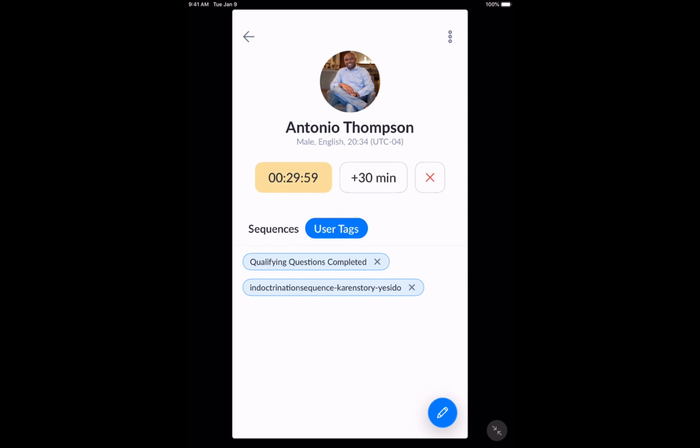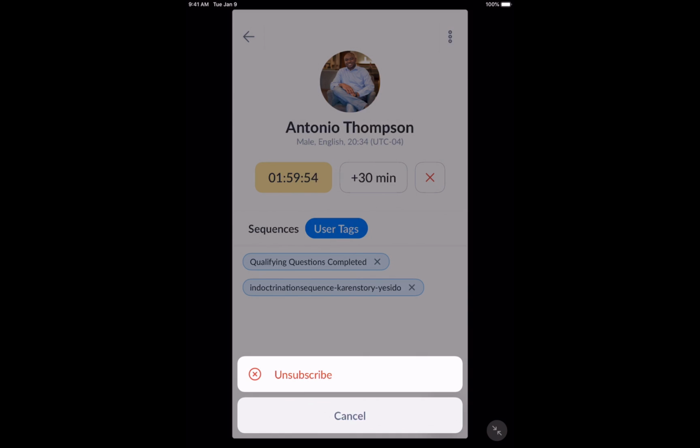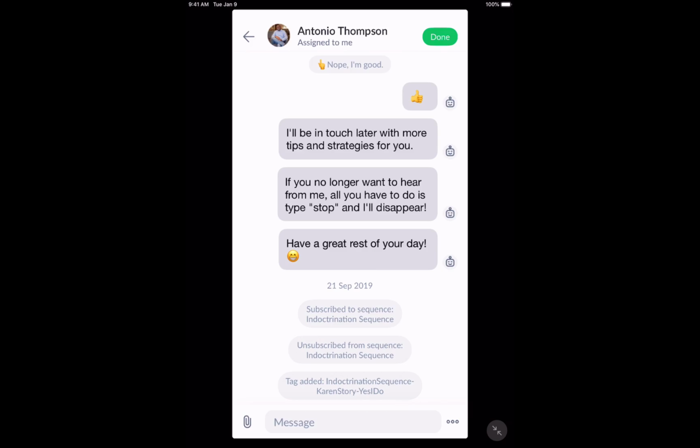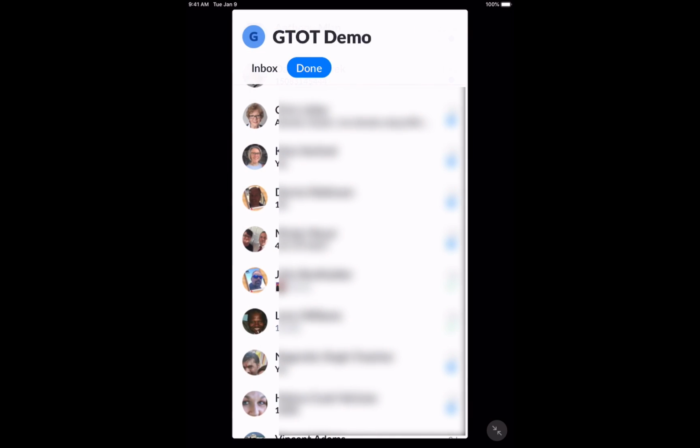I can pause automation, right, directly in the mobile application. And if I click the 3 dots at the top right, I can unsubscribe myself from the bot. And I hit done, and that's the mobile application.